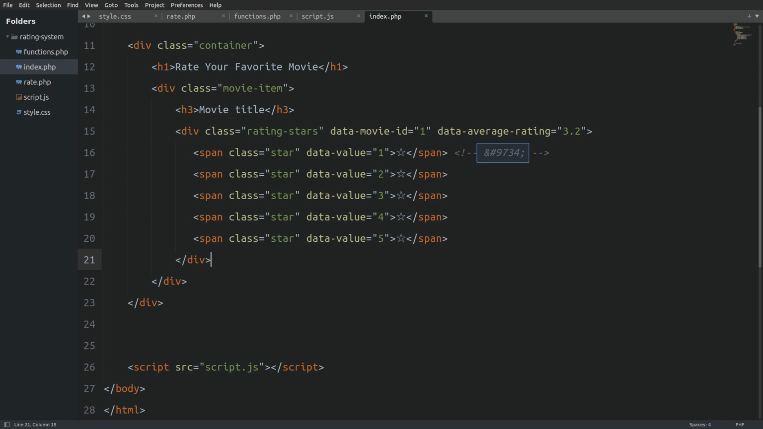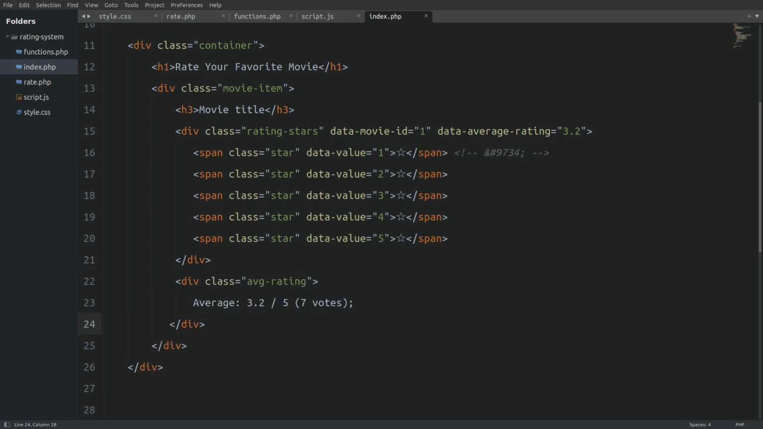I'll put a link in the description where you can copy this symbol, or you can just use the HTML code. Finally, I'll add one more div with a class of average rating. For now, I have hard-coded the text to show an average of 3.2 and a vote count of 7. Don't worry about these hard-coded values. They will all be replaced with dynamic data from our PHP script later on.